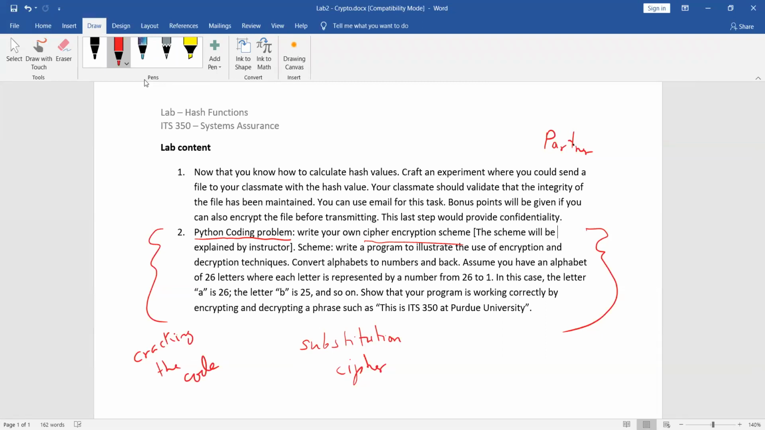So basically I'm going to describe the cipher. The scheme is that you will write a program to illustrate the use of encryption and decryption techniques. You're going to convert alphabets to numbers and back. Assume you have an alphabet of 26 letters, but you can also include numbers. That would work perfectly fine. Each letter is represented by a number from 26 to 1. In this case, the letter A is 26, the letter B is 25, and so on.